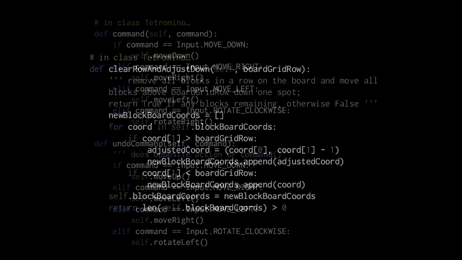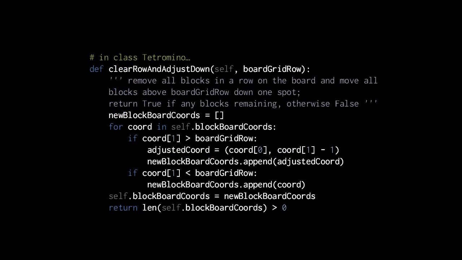When a row on the board becomes full, it's supposed to get cleared. This requires removing all blocks from the row and adjusting all blocks above that row down by 1. Because this is only done to settled tetraminos and never to a still moving tetramino, this can be done simply by directly modifying the blockboard chords properties. So the clear row and adjust down method of Tetramino does this for one Tetramino instance.